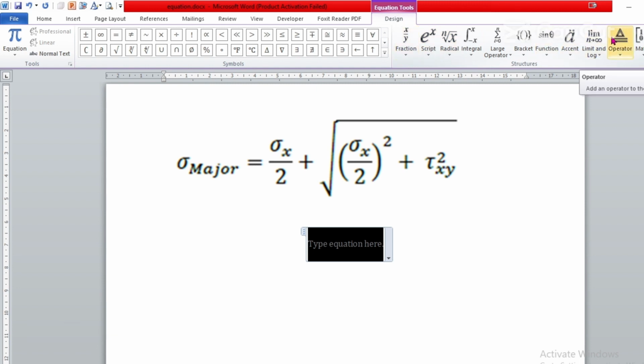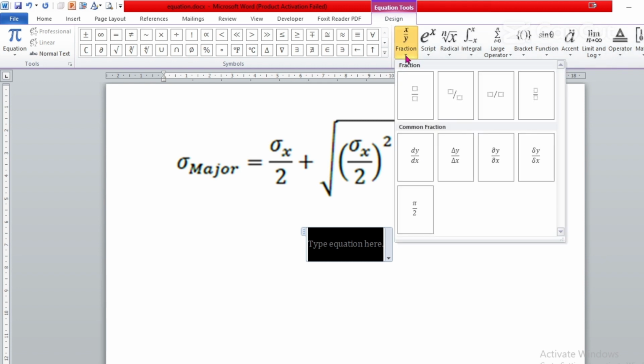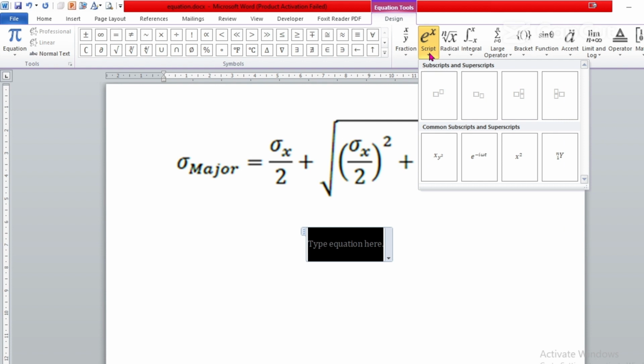equation. So it starts, for instance, from fraction. Here we have different fractions. If you click on fraction, you have different forms. So you can use either of these. Or the second one is script, which means it contains superscript, subscript, and both.